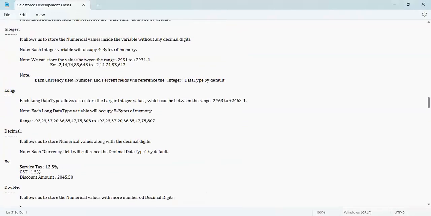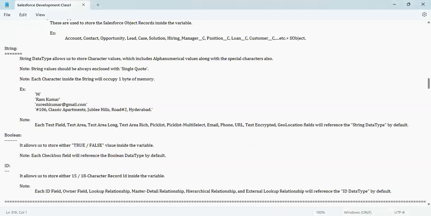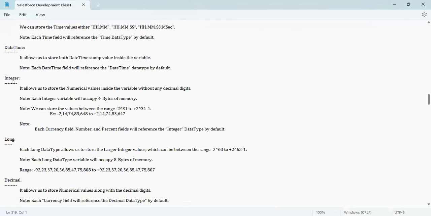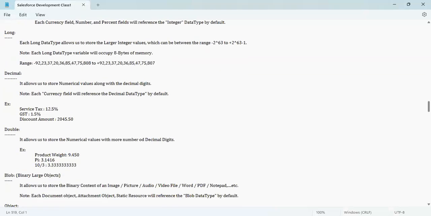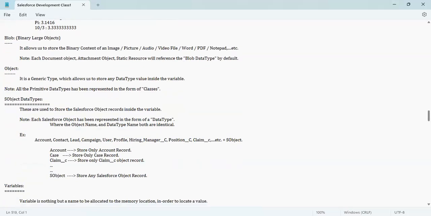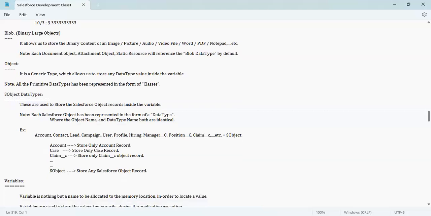the data types. So we have discussed all the data types: string, boolean, ID, date, time, date time, integer, long, decimal, double, blob, object, and S object types. Okay, and we have also mapped the relation of our data types in Apex to the data types which we have discussed as part of configuration. So which were there in our Salesforce.